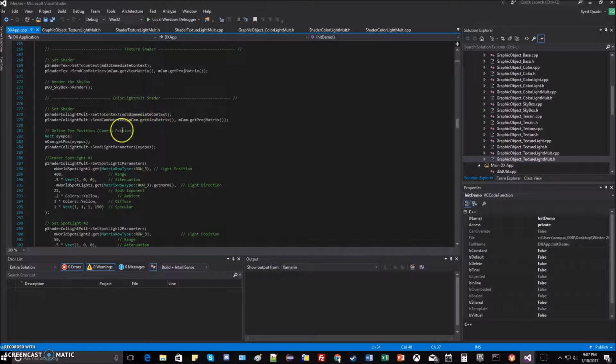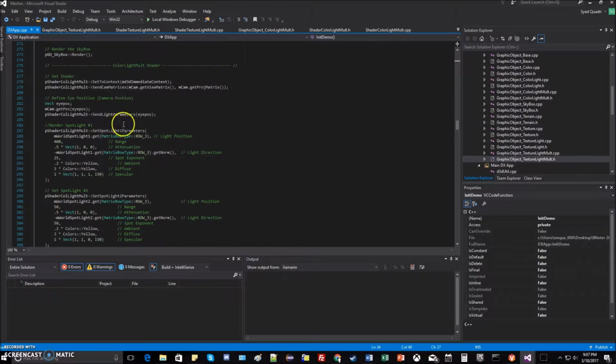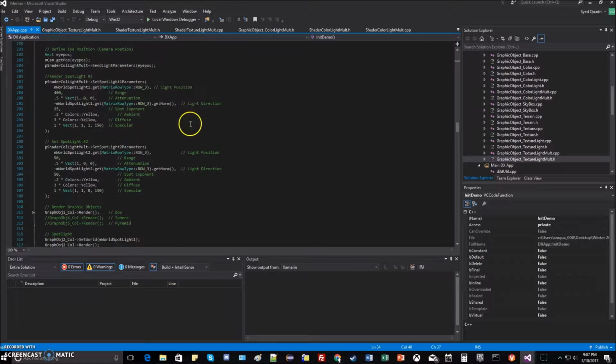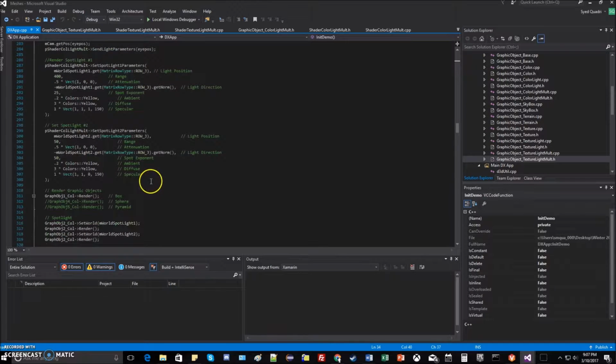And then for the color light shader, I'm using this shader, so I have to set to context, and I have to send the camera matrices again. And then for the lighting to work, I have to send also the light parameters, and it's based on the camera position. So I'm sending the light parameters. I'm defining spotlight number 1 and spotlight number 2. And here I am defining the light position, the range, the attenuation, the spot exponent, and the higher this gets, the more concentrated it is.